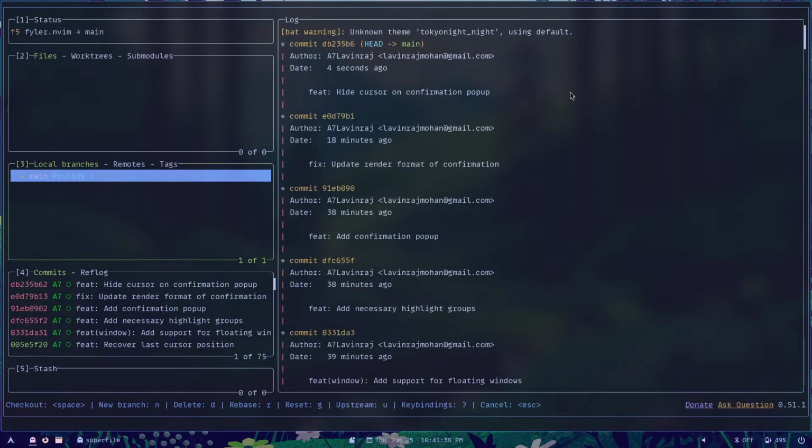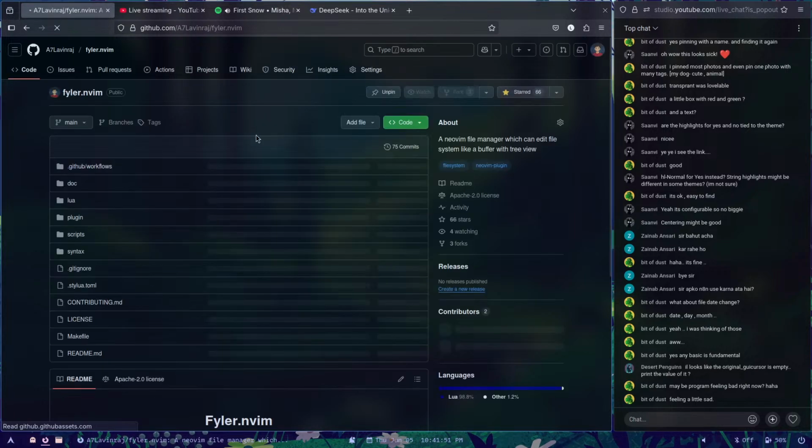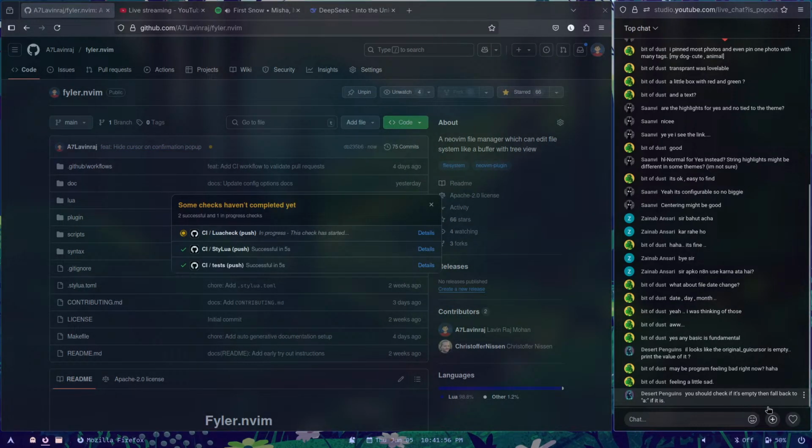Let's push those changes because I don't have enough time to implement the tests. We can implement the tests in the next stream, guys. Feeling a little sad. Don't worry, it's fixed now. You can see. You should check if it is empty when falling back. Yeah, that makes sense because when we were debugging the value of the original cursor, it's an empty string.